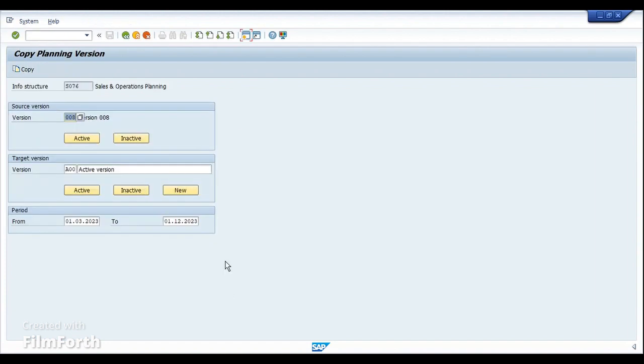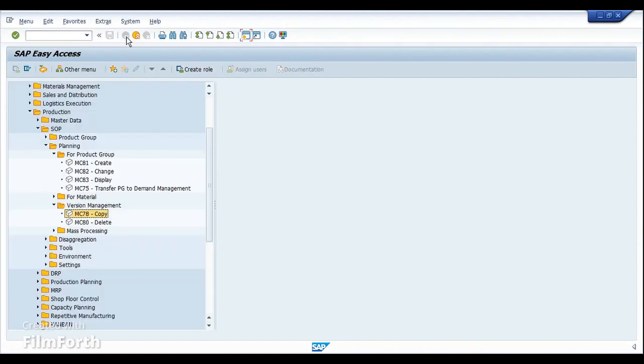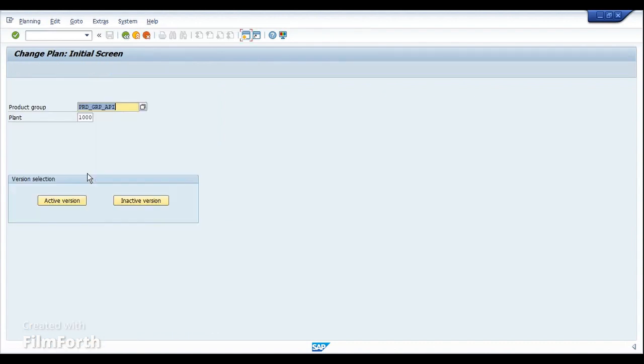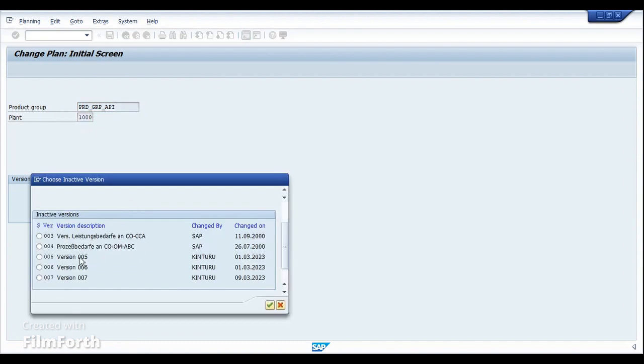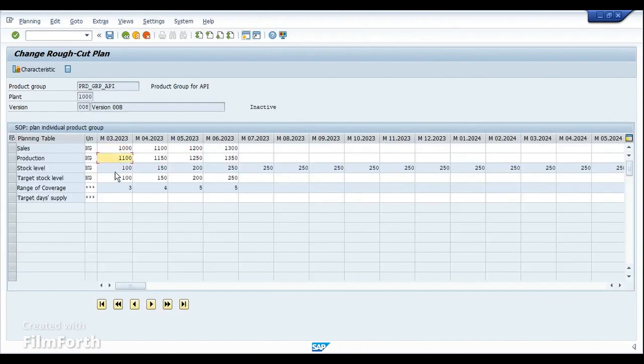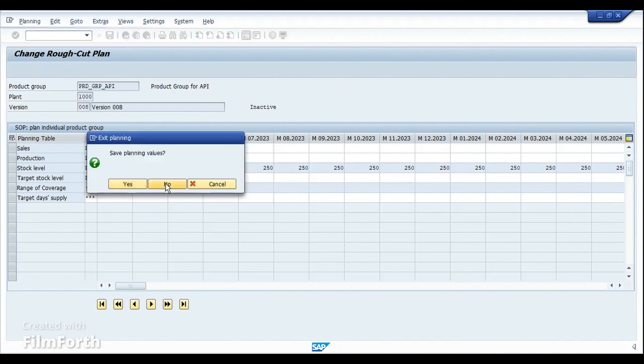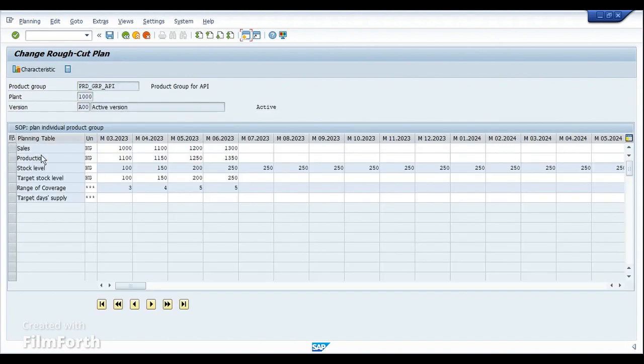Okay, click on yes. Once it is done, we can go back to the planning for the product group and go into the change or maybe the display. So let's go into the change, MC82. That's the transaction, and here we have the product group. Now we see the inactive version, which is 8, and you can see that we already planned with the sales and also the production data. Now if I go back and look at the active version, you can see that the same has been copied to the active version A00, right?